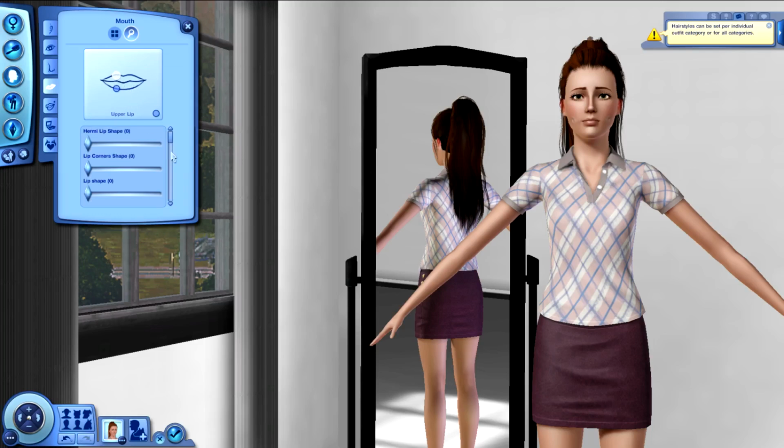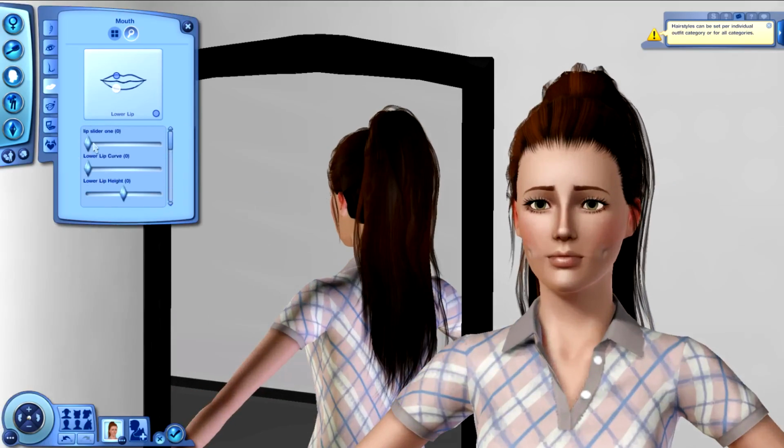Then for upper lip, I used to use upper lip thickness, but I don't anymore. Now I just use upper lip tug and upper lip curve. And for bottom lip, I use the tug and the curve as well. And I also use, under upper lip, lip corner shape and lip shape, which changes how the top lip and bottom lip fit together.